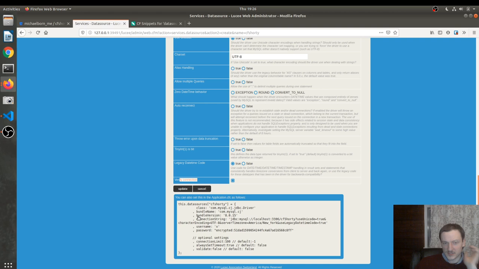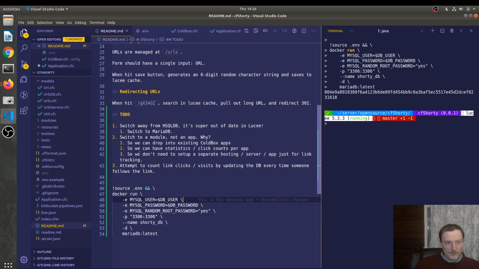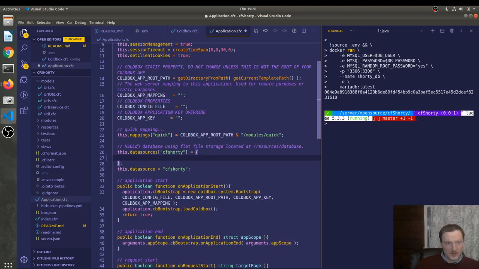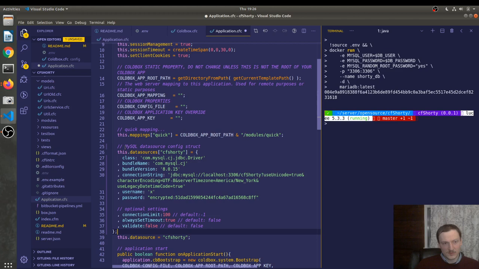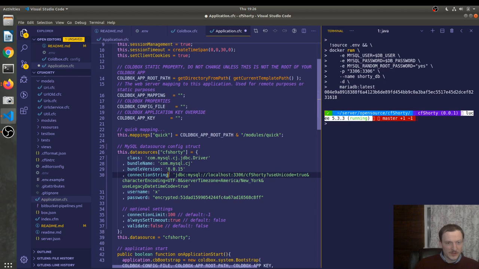So all I want here is this struct. Let me put this in my Application.cfc. Say MySQL config struct. What a mess that is, huh? That's a lot there. Okay.